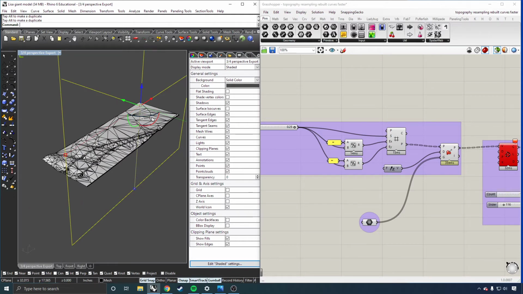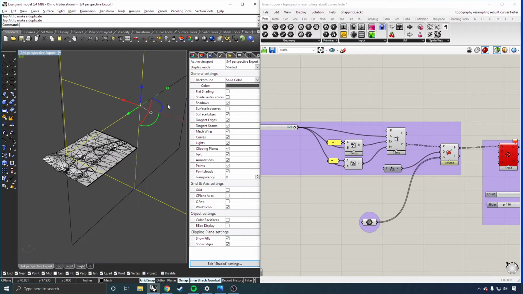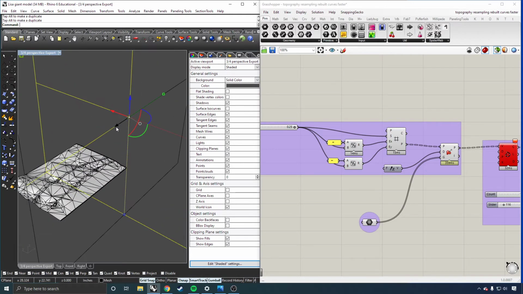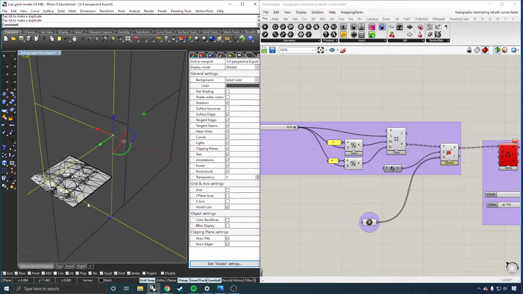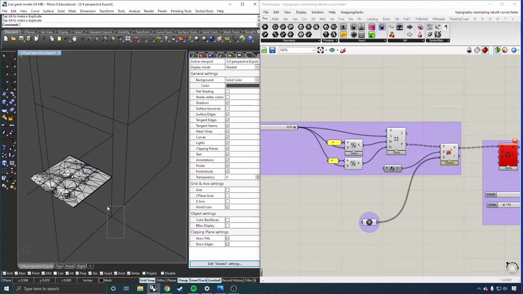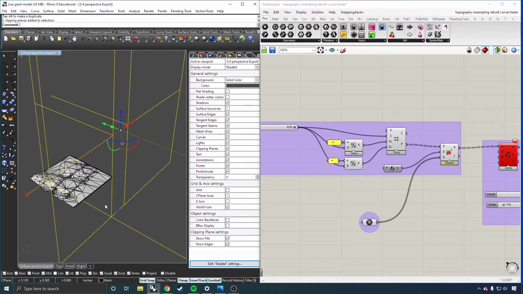I'm going to take this clipping plane, I'm going to hold Alt while I use the gumball here to copy it, and I'm going to use Shift to make it actually 90 degrees. And so now I can kind of lock things in here. I don't actually want to see these clipping planes. I'm just going to hide them.